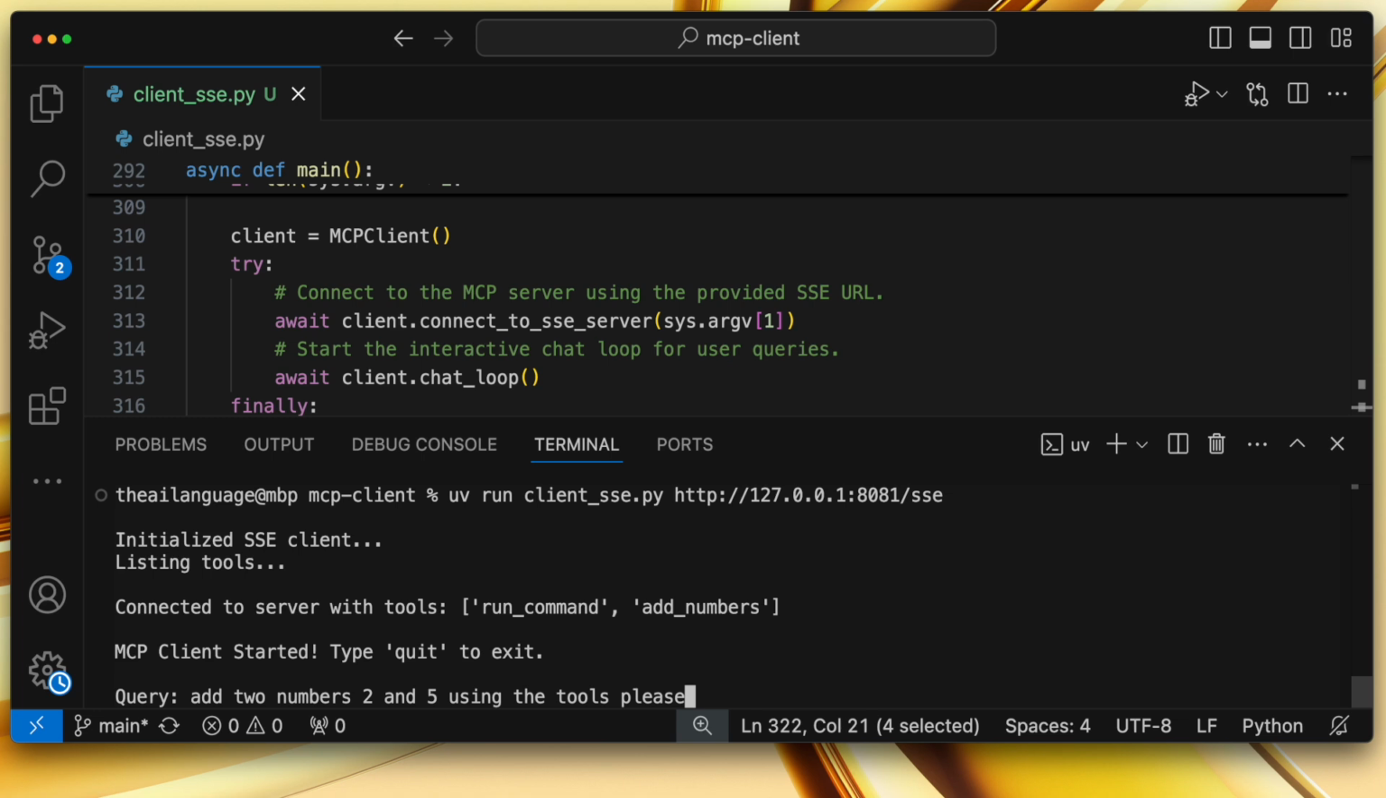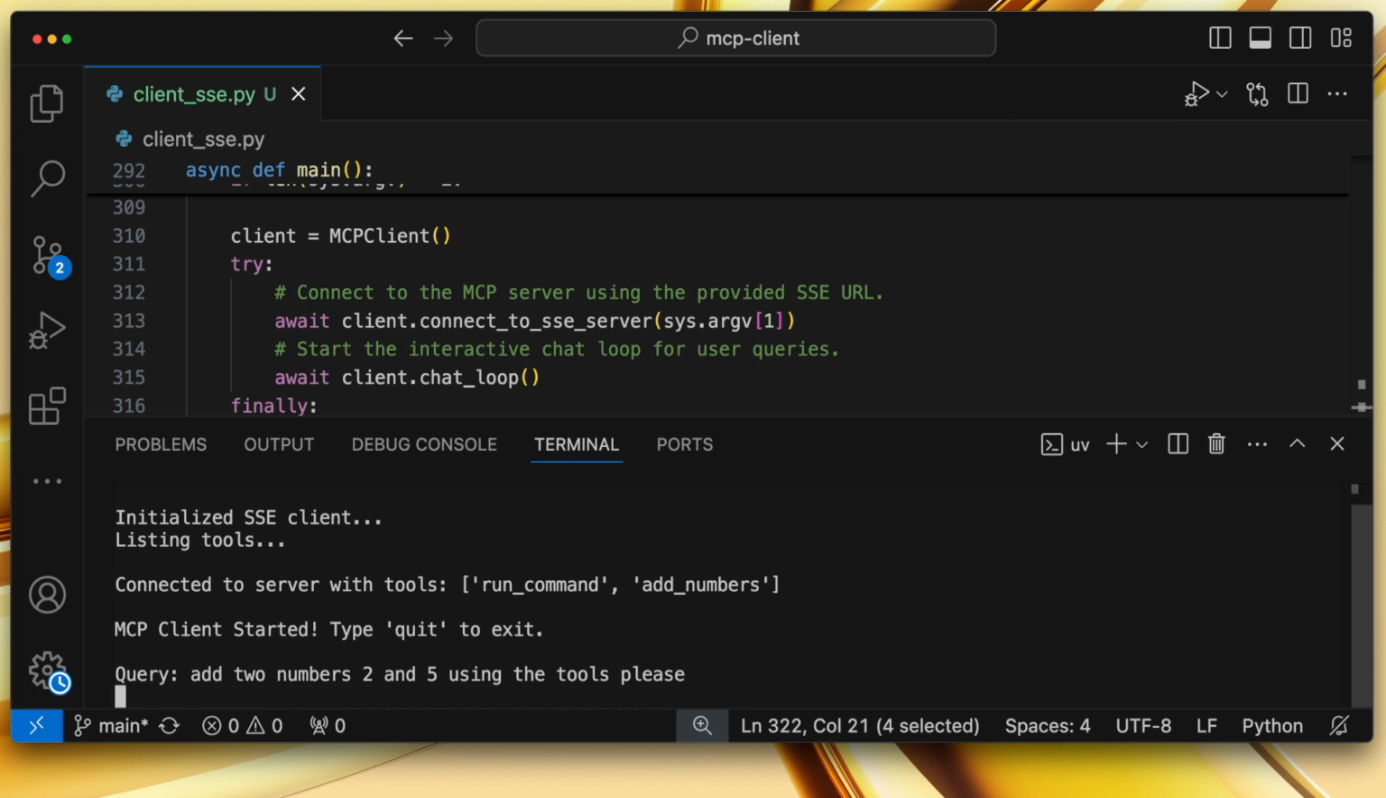So I'm going to say add 2 numbers, 2 and 5, using the tools, please, because it's a simple operation. It might just add it on its own. I wanted to use the tool and check if the server is running over that SSE connection or not. So let's press enter.